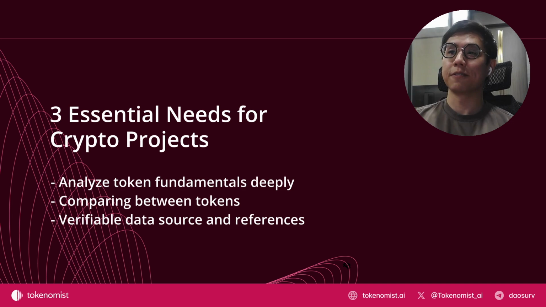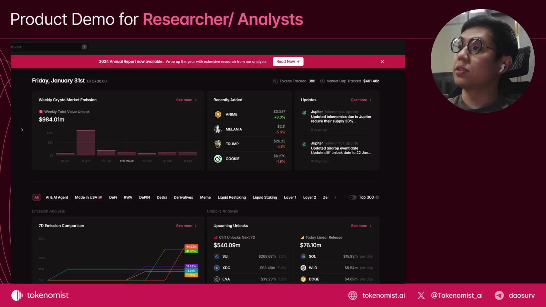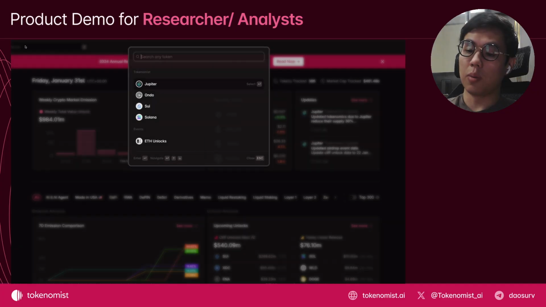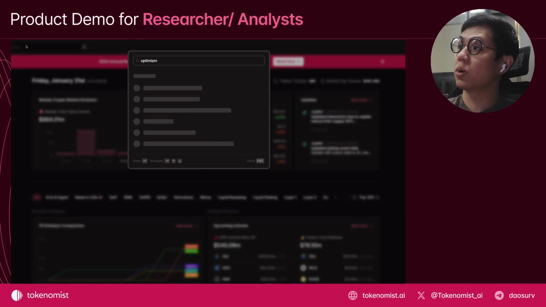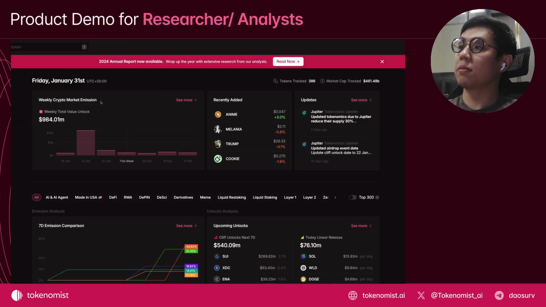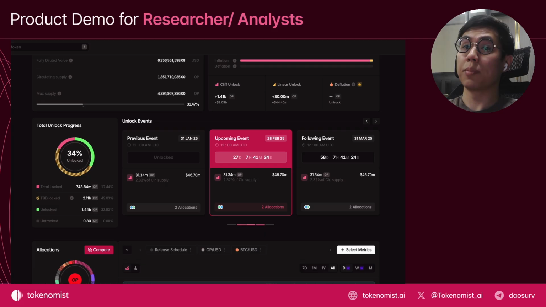So let's get to the first flow of how you can use our product effectively. Here's the main page of our product. Let's say we want to know more about Optimism tokens. This is where we can uncover tokenomic insights.